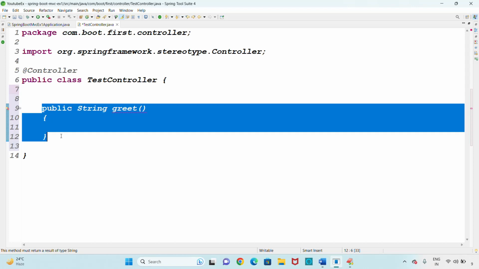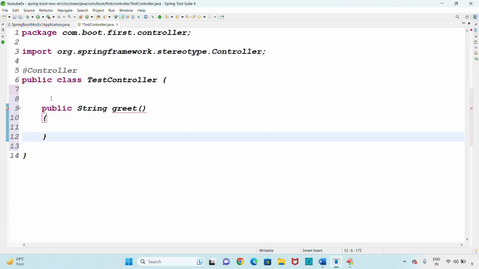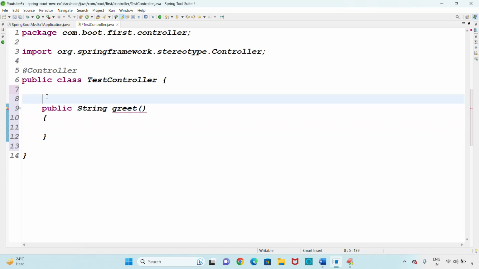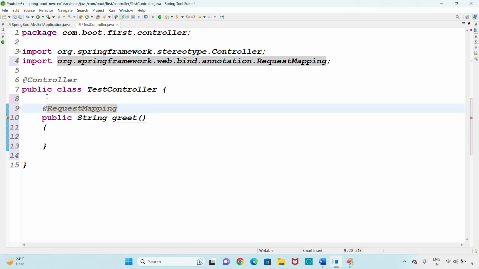Okay, so you got the point? This normal Java method becomes the request handling method, and this method will handle the request. The normal method becomes the request handler method. It handles the request by using the @RequestMapping annotation. You got the point, right? Exactly, you see, this is the @RequestMapping annotation.